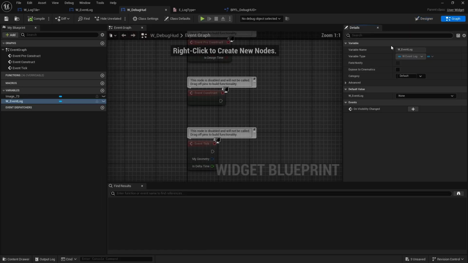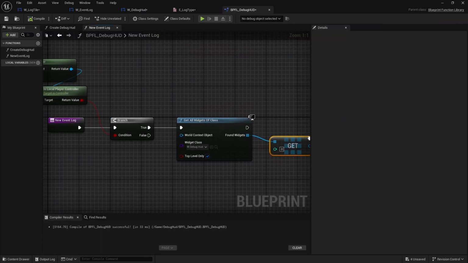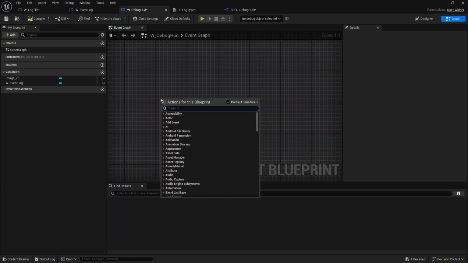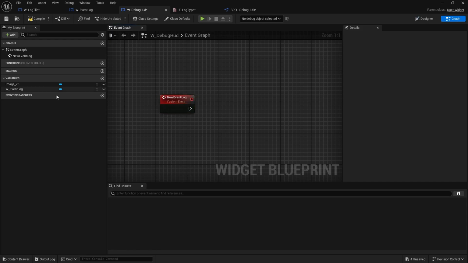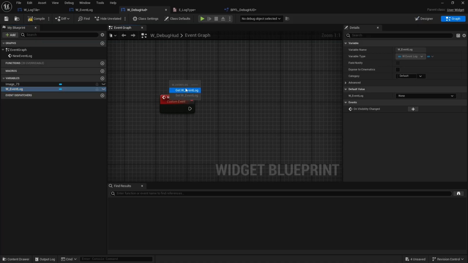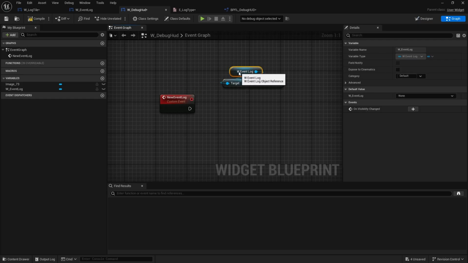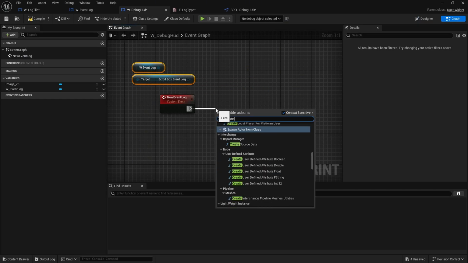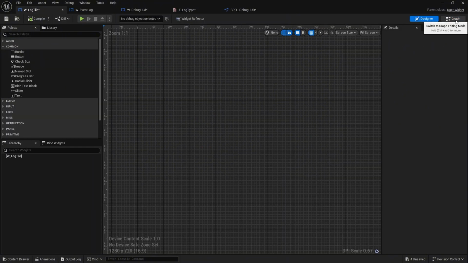So now inside of our debug HUD, we need a function in order to call from this BPFL add event log. So what we're going to do here is make a custom function. This is going to be called new event log. This is going to grab our widget for our event log. It's going to get our scroll box for our event log. And we're going to create a widget here, and that is going to be the log tile widget.